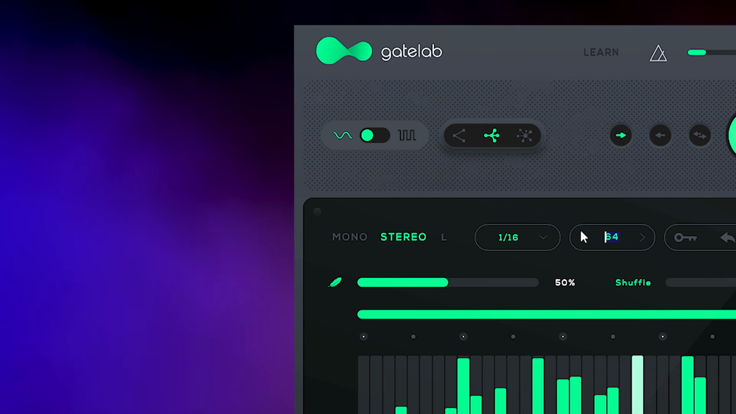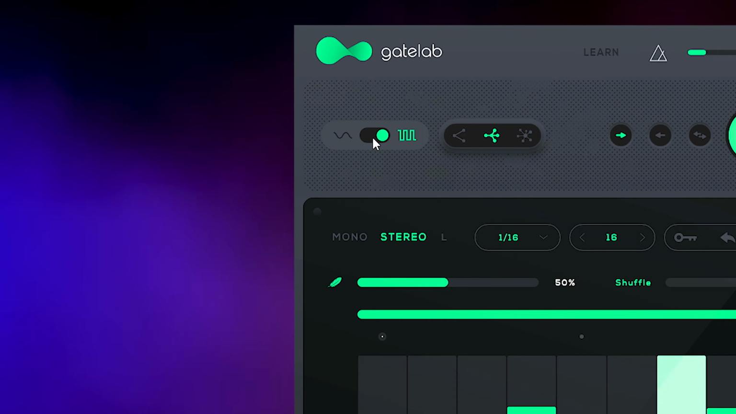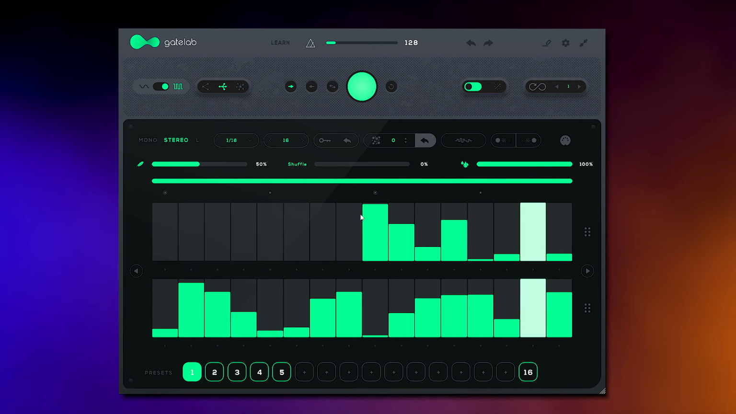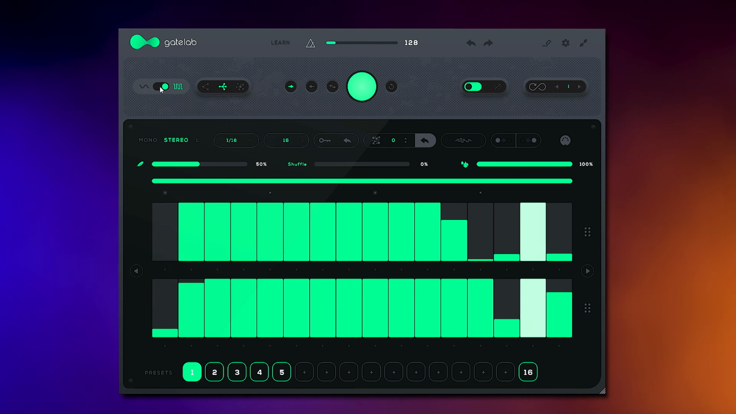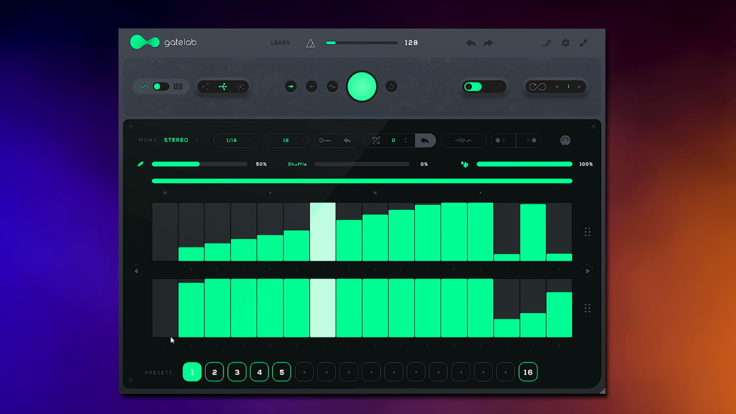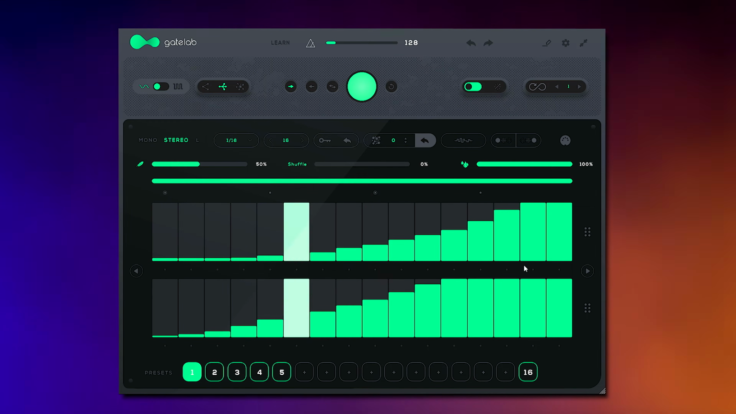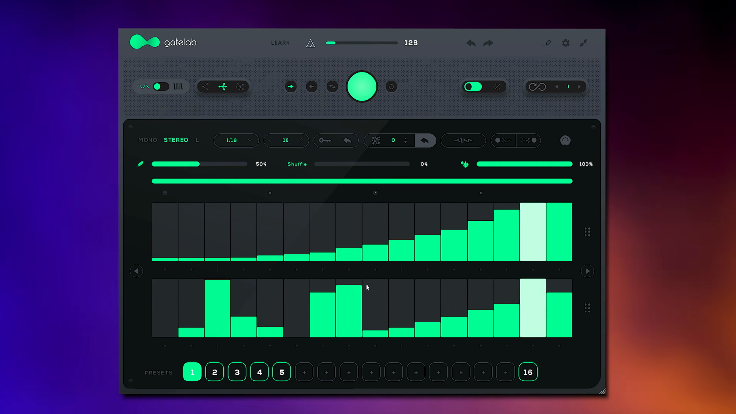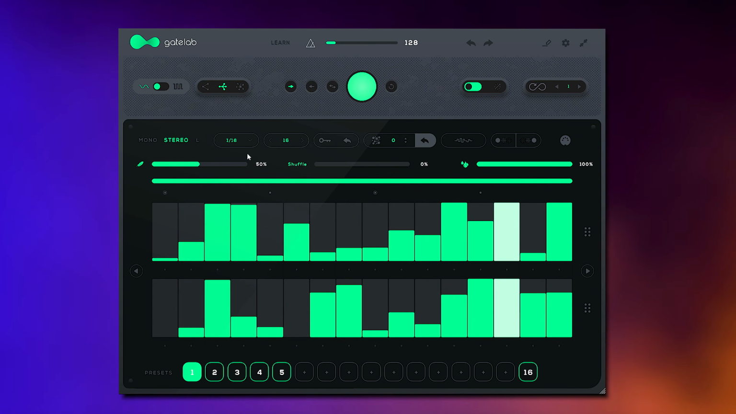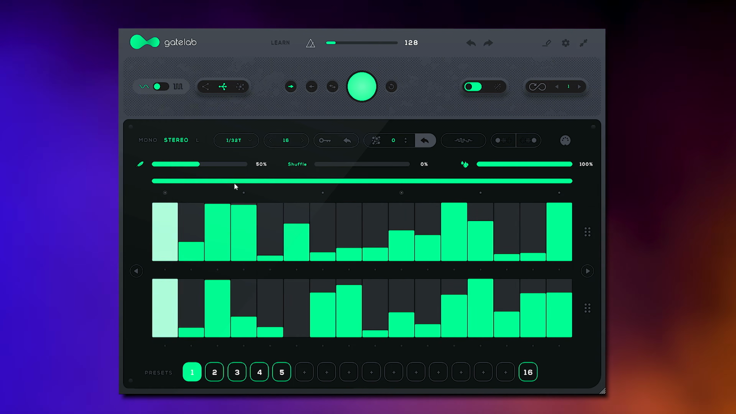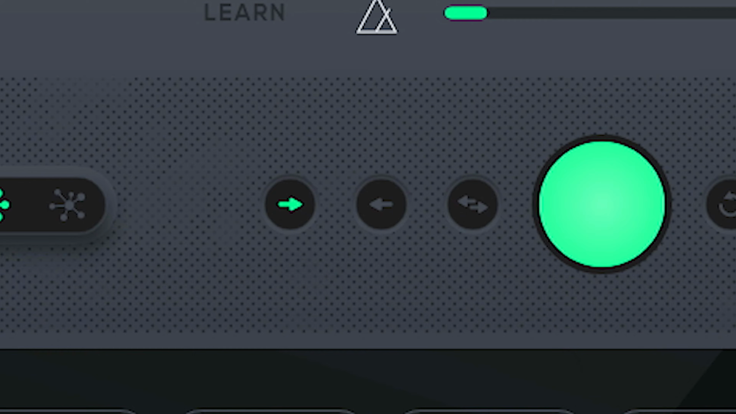The steps can be programmed to be either on or off, or you can adjust the volume of each step precisely. This will allow for fades in and fades out and more. Just draw in the sequencing and press play. The note values here will change the length of each step. And the pattern can move in 3 ways.